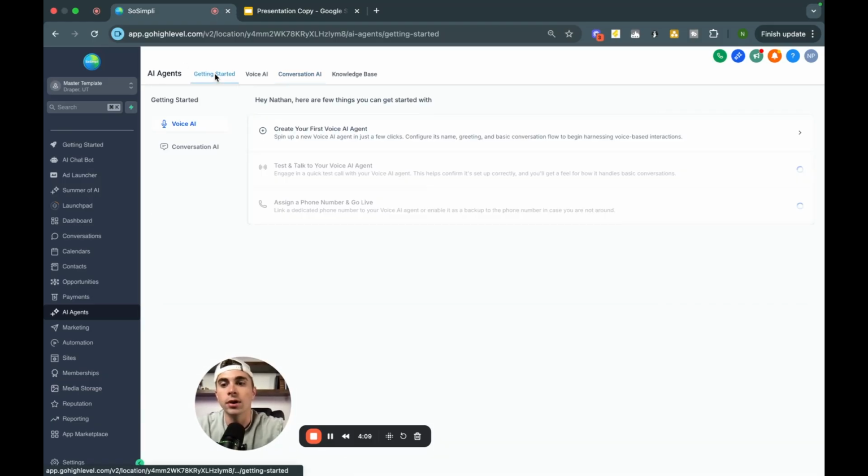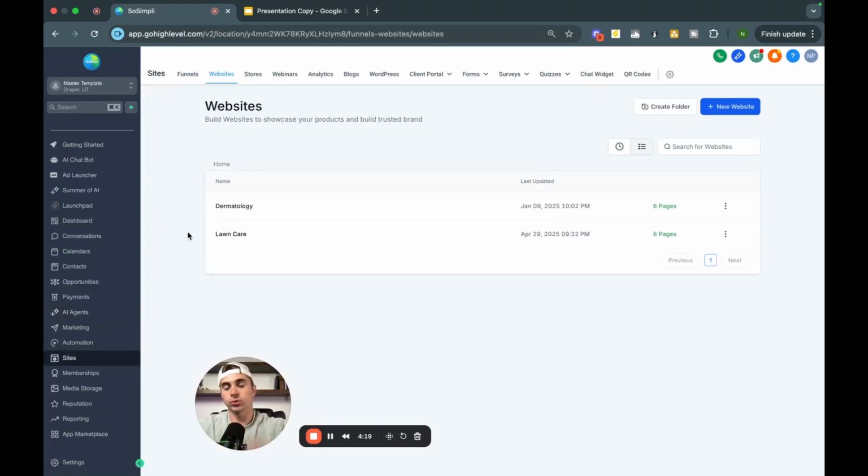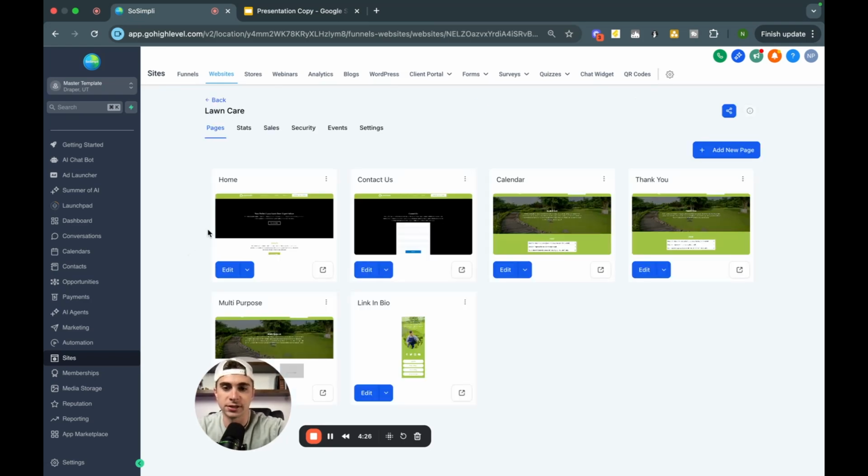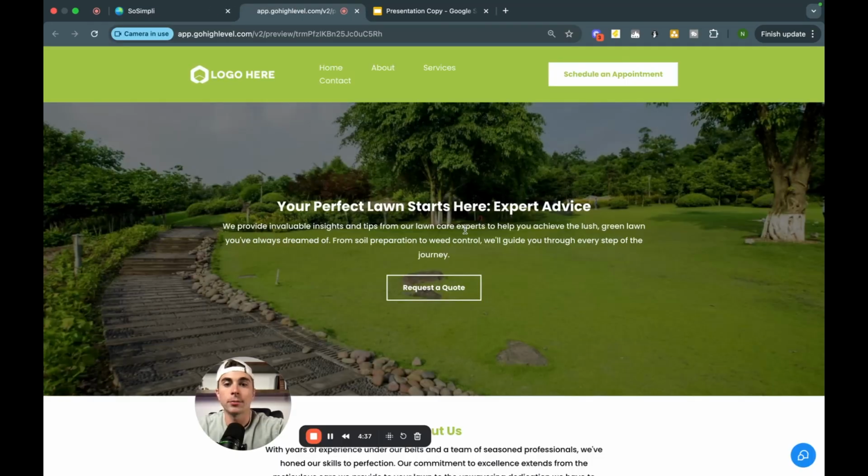But once that's built out, step 2, we're going to come to Sites down here in the bottom left, and come up here and go to Websites. What's really cool about GoHighLevel is you don't have to actually have a website attached to a domain in order to demo your services. I'll show you what I mean by this. I'm going to come in here into this lawn care business and preview this link. Now, once I'm in here, let's pretend and put on our hat as if we're in a demo.